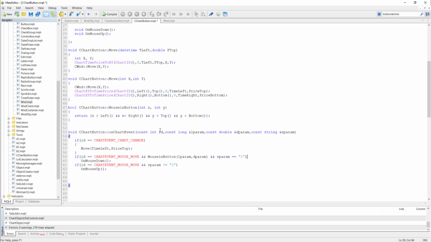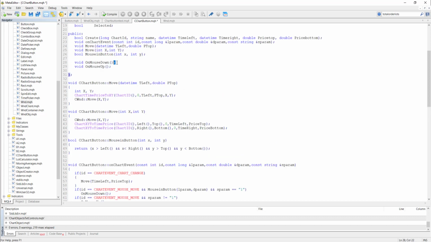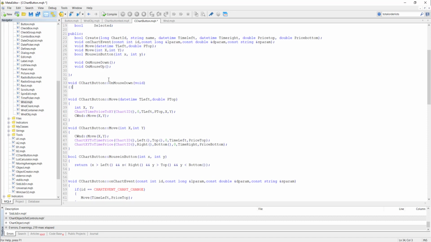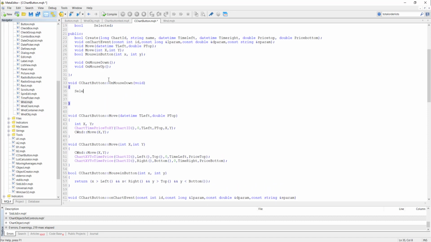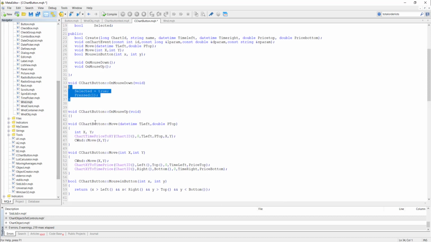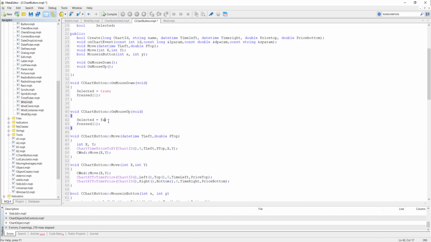And whenever we see a chart mouse move and the left button is not clicked, we have to call on mouse up. Now we want to write these functions. First, every time we call on mouse down, we have to set selected to true. We also want to press the button, and in the on mouse up function we want to do the opposite.